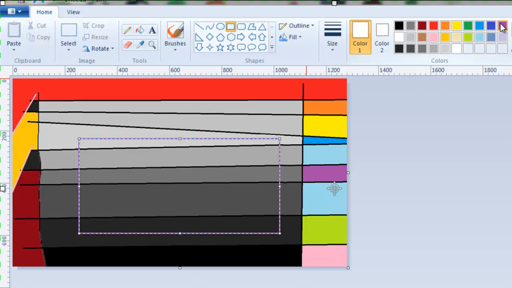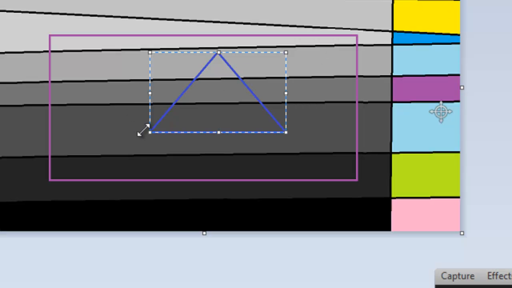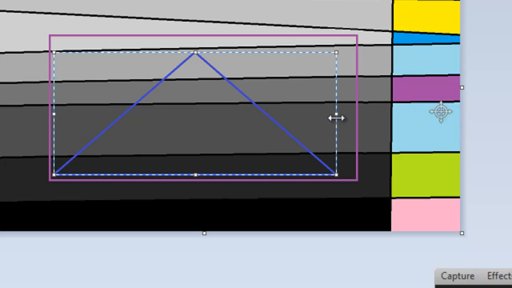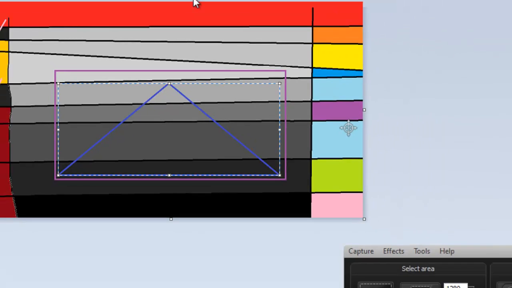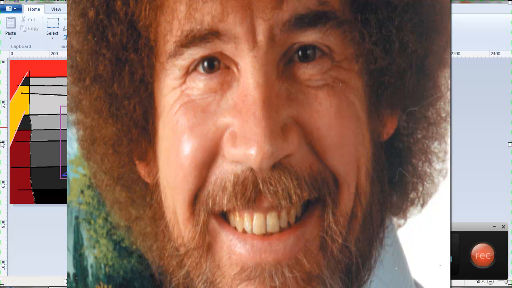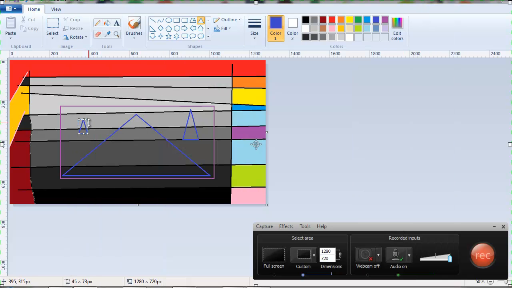Boom. Purple square, right? And then everybody knows that inside a purple square resides a blue triangle. So you just got to make the blue triangle like that. And now you're doing some geometry, so this is pretty nice. Yeah, and this is art right here, my friends. Ooh, look at that. We can make it even better.